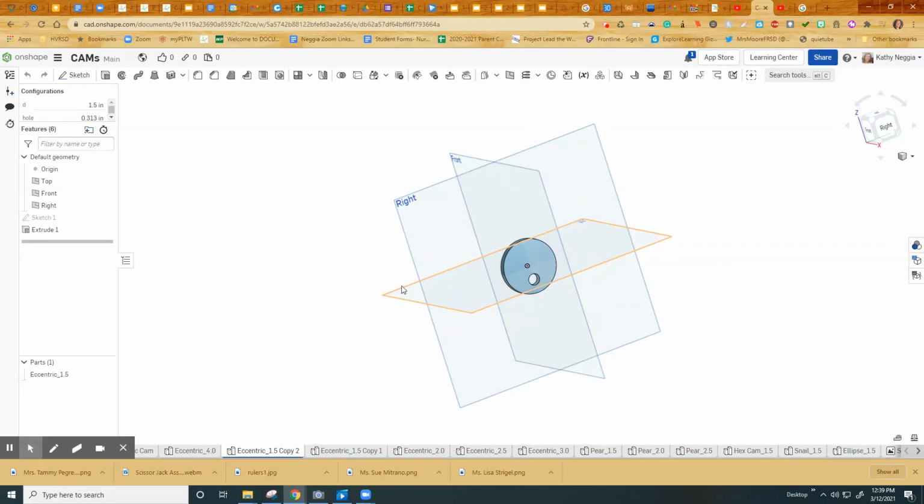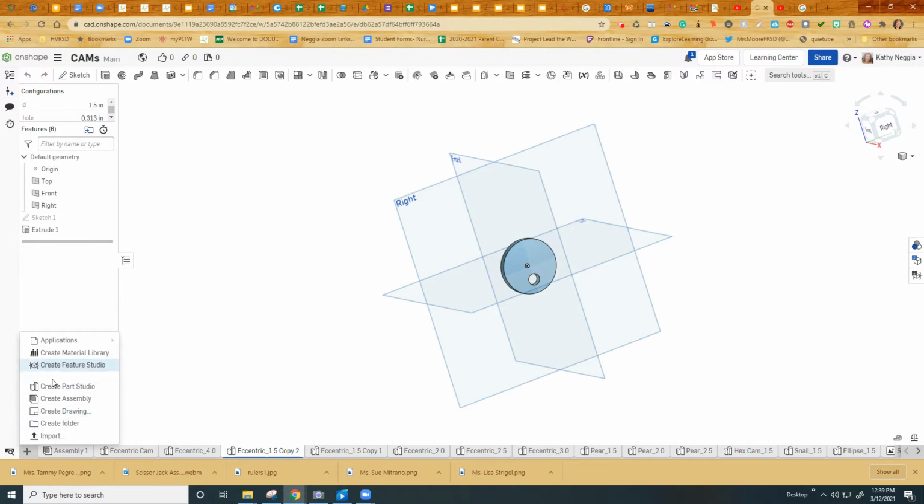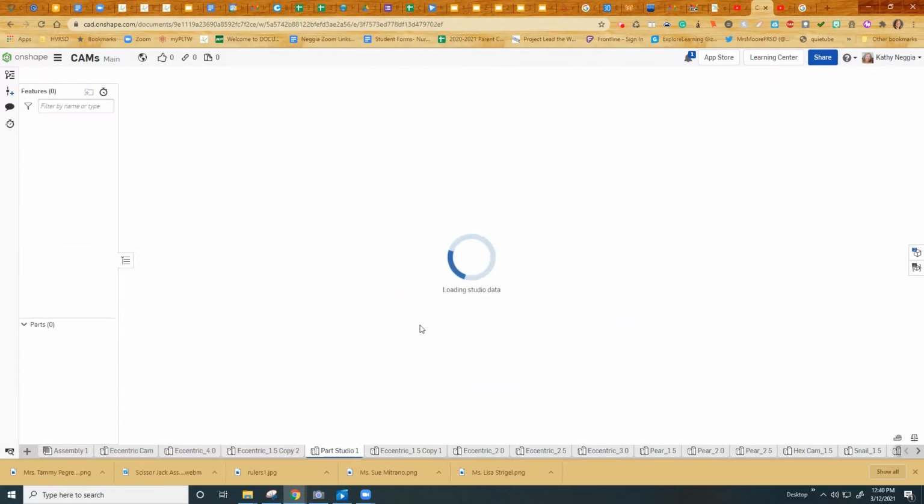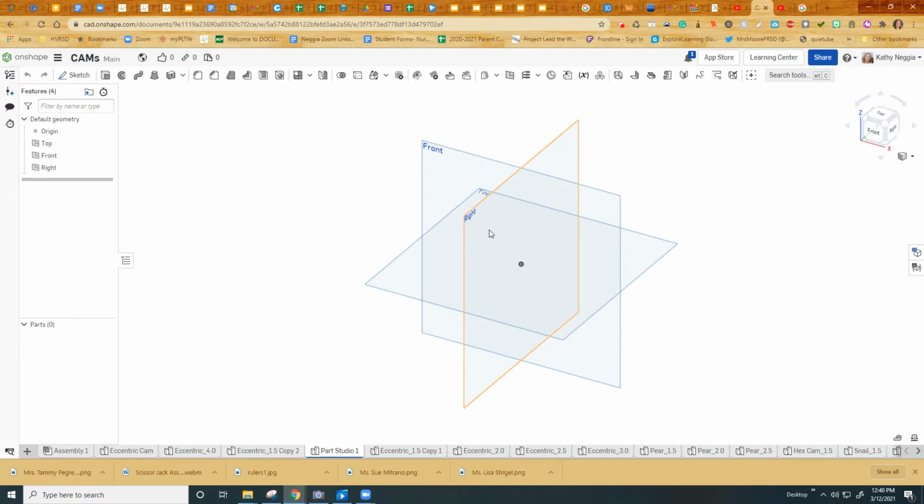In this video, I'm going to show you how to create a cam using a variable so that you can copy that cam over and over again and change the variable to change the size. So we're going to start by clicking on plus Create Part Studio. We're going to create this on the right face. So we'll go to the right face, but before we do that, we're going to set up our variable.